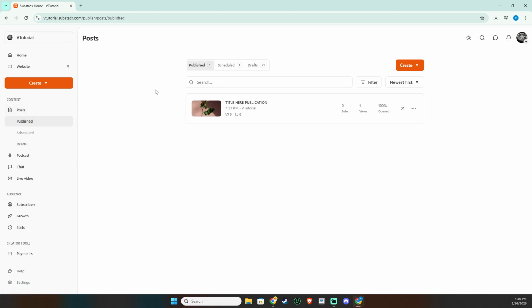From the dashboard, look to the left-hand side of the screen and click on Posts in the sidebar. This is the section that aggregates all of your writing in one place, whether it's been published, scheduled, or still in progress. Opening Posts brings up a clean list view that helps you scan titles, dates, and statuses at a glance. Now, within the Posts section, select the Drafts view.